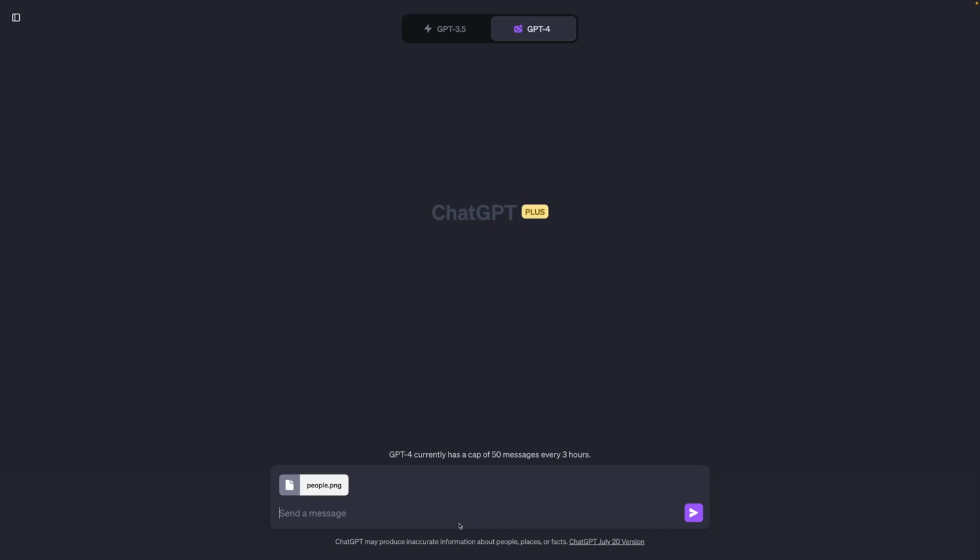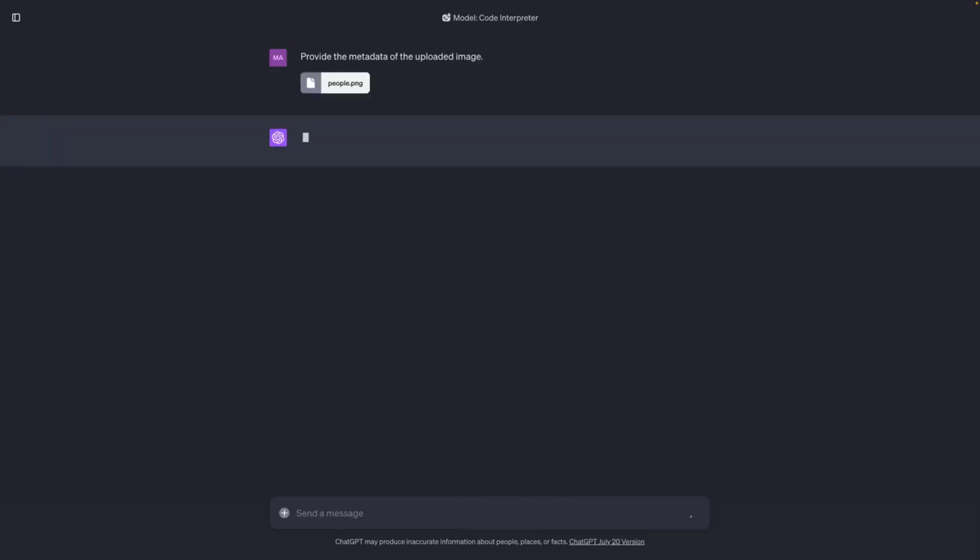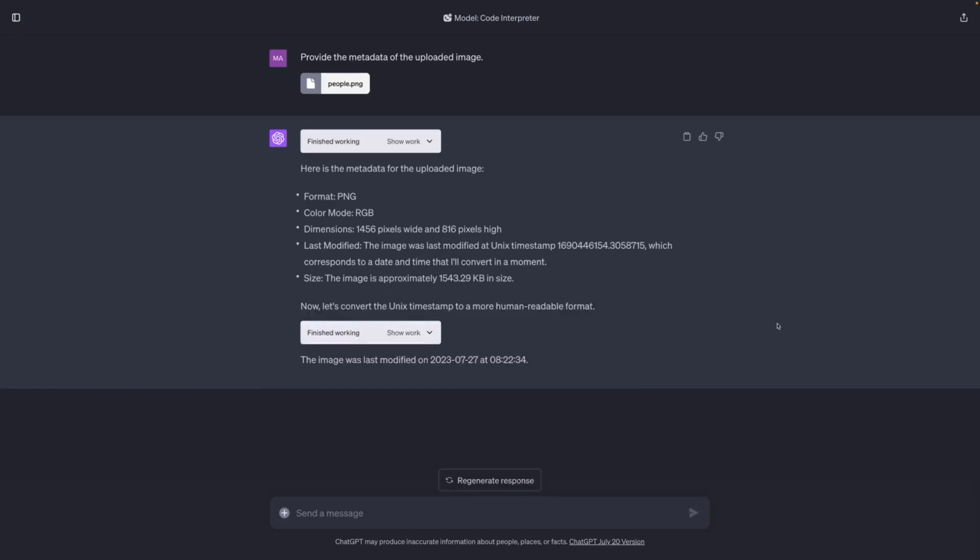And now we can play around with this image. Let's, for example, get started with extracting metadata, so image-specific information from this image. I'll just keep things simple and just add this prompt. So let's see. And that's quite good already. We get the format and the color mode. We get the dimensions, and with that we also get the aspect ratio. We get the size down here, and we get information about the last date when this image was modified.